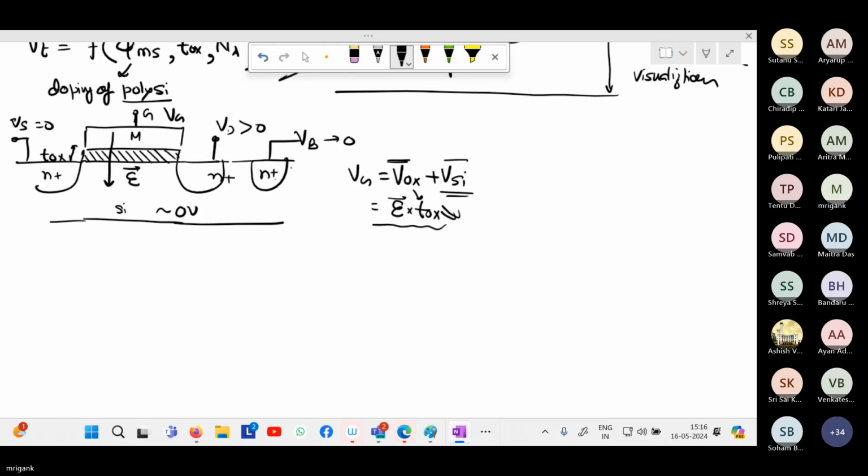So therefore, lower oxide thickness means lower VT, that means lower threshold voltage. Higher oxide thickness means higher threshold voltage. Simply because if you have a higher oxide thickness, a larger portion of the gate voltage that you have applied will be dropping across the oxide, and a smaller portion will be dropping across the silicon. So definitely, if you want to have more control of the gate on the channel, you need to have thinner oxide. That is the major idea.